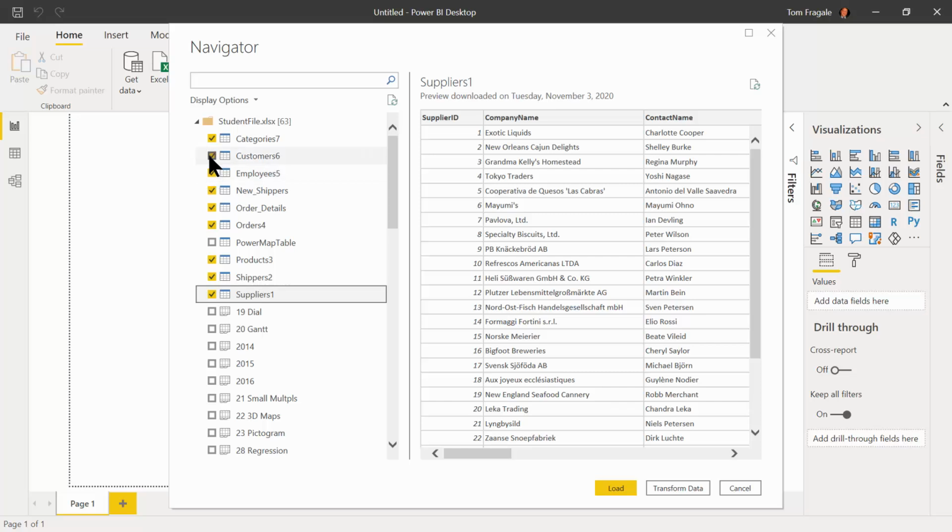So I have all these checked. Category 7, Customer 6, Employees 5, New Shippers, Order Details, Orders 4, Products 3, Shippers 2, and Suppliers 1. Now those are all formatted tables. Remember how I showed you those at the beginning of the class? So those already have the good field names, as you can see. So for those, we're going to pull them directly into the Power BI. So pick on the word load right there.